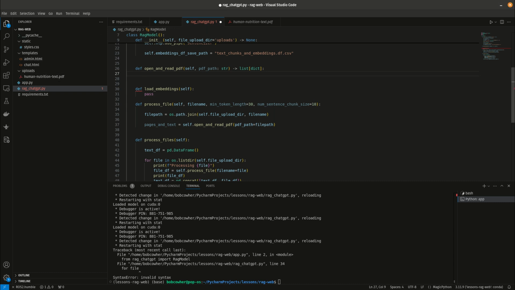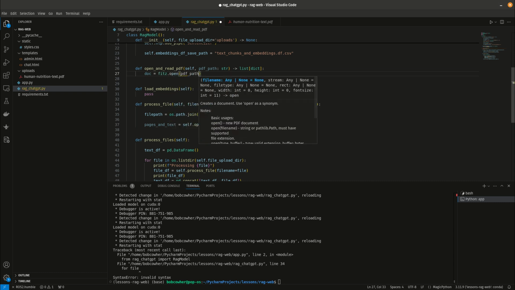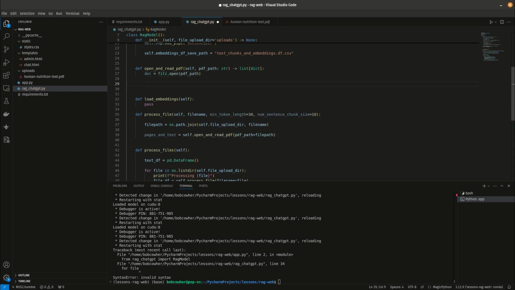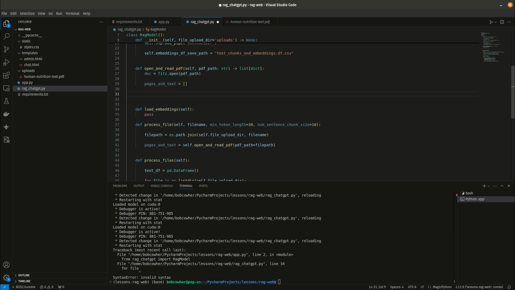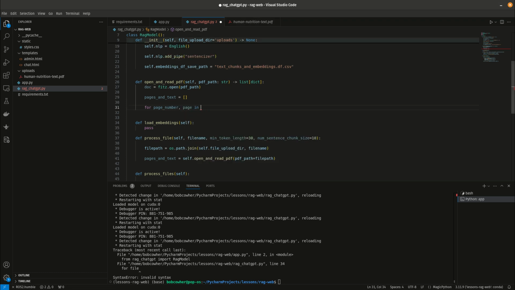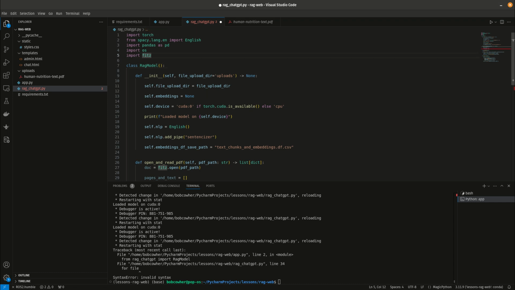All right, so here we're going to do doc equals fitz.open(pdf_path), and we will do pages_and_text equals a blank list. There. So for page_number, page in tqdm, let's go ahead and get our tqdm imported.